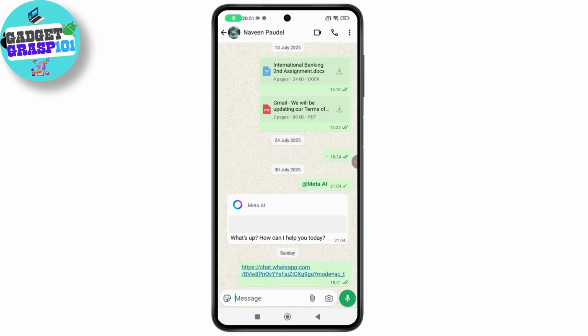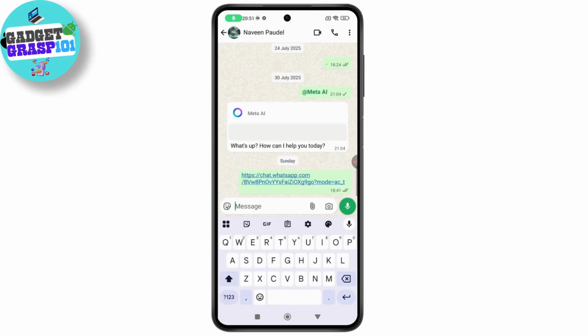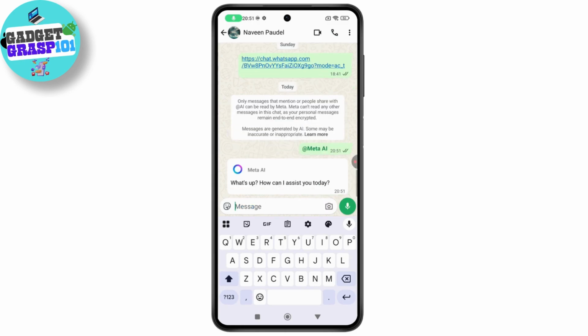After opening your chat, you can open an existing conversation, or you can go with a new one. You can go with a group or an individual chat. Now, in the chat, you need to type in @Meta AI. And as you can see, here on top of my typing indicator, I have Meta AI. So you can just simply tap on that Meta AI and send. And as you can see, the Meta AI has been activated in the chat.